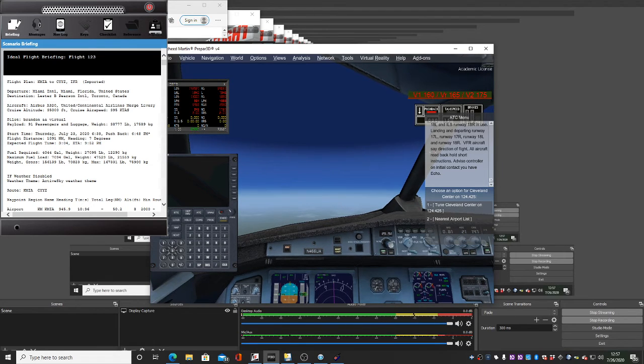American 399, radar contact 15 miles east of the Morgantown VOR.